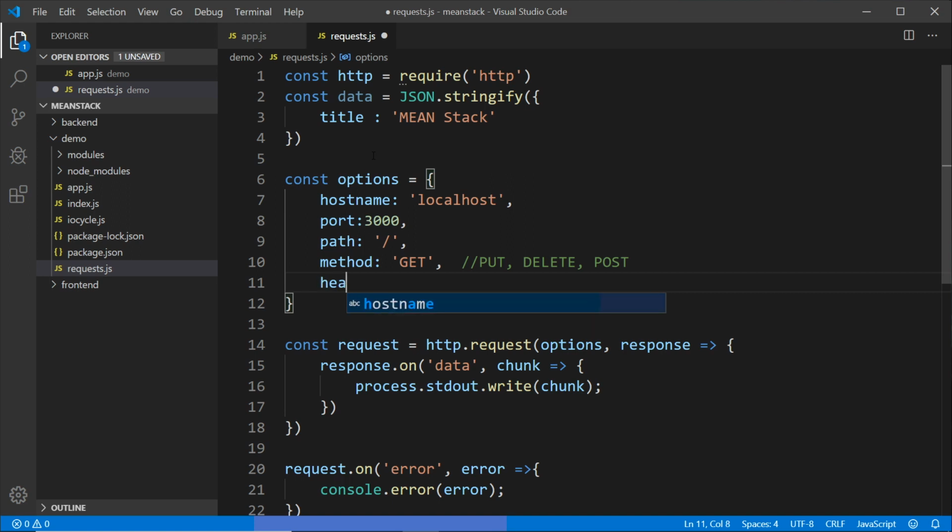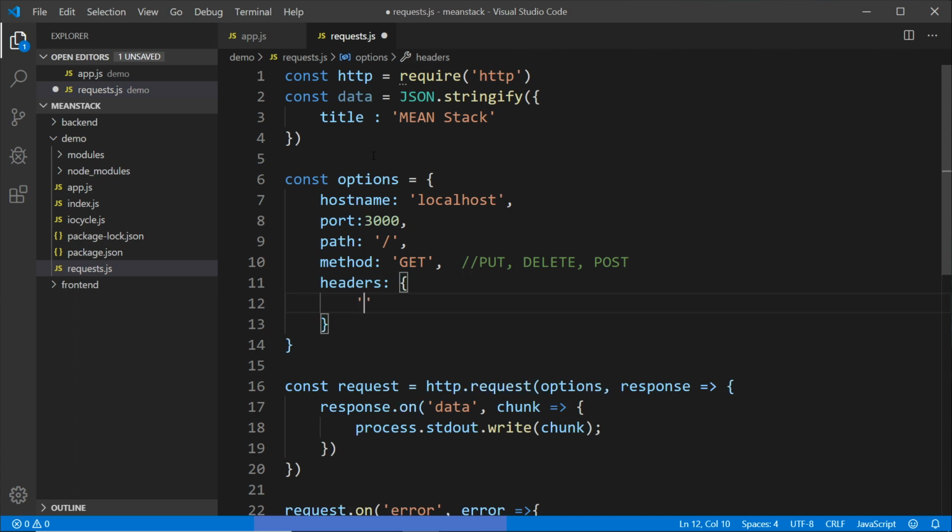And then you will also put the headers. And the header is going to be, again, an object of the content type. What type of content are you passing over to this server? I'll just say application JSON, because what I have up here is actually JSON data. It's going to be a JSON string.